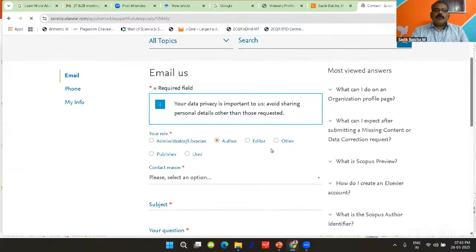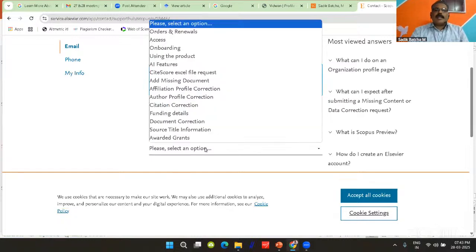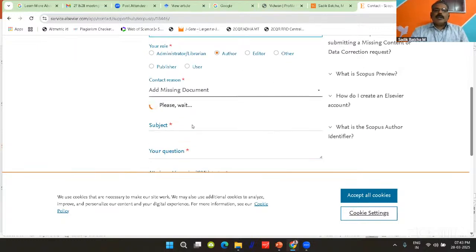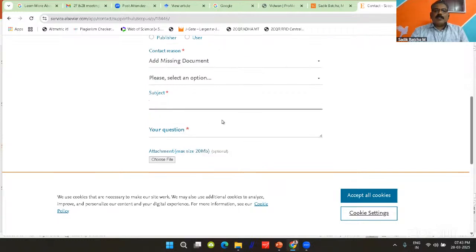Then it will give these details. You are the author, you have to select author. Again, add missing document. Further, you have to briefly write your subject here. Then your question, why my document has not been indexed. Then you have to take a screenshot of that particular journal article page and the journal it is in. Take a screenshot of everything, including the volume and issue number, and convert it to a PDF file.